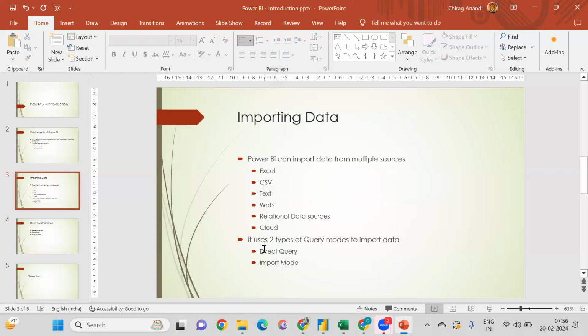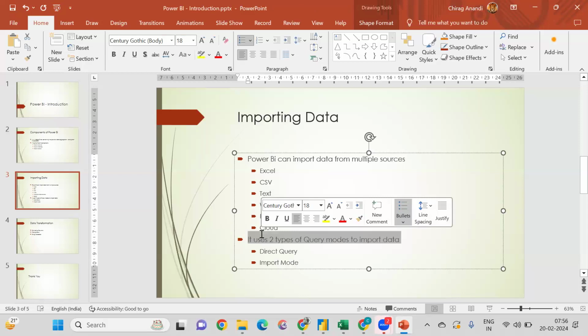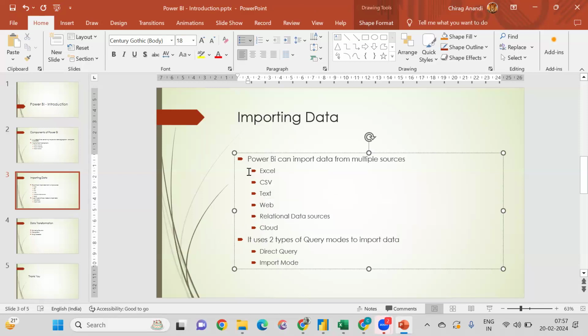And cloud means analysis services you can use. You can have cloud databases named Redshift, then Synapse, and many more others, DynamoDB, that is also available, Cassandra. Those are the databases which we can import the data from. It has two types of query modes, like two types of import modes. One is direct query and one is import mode.